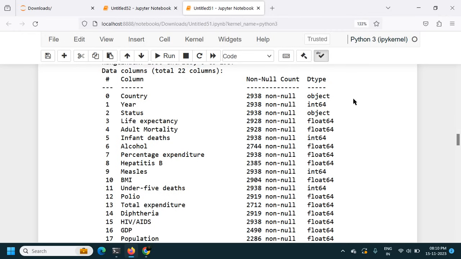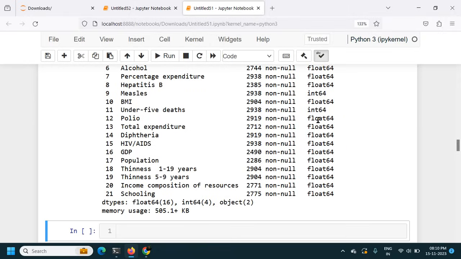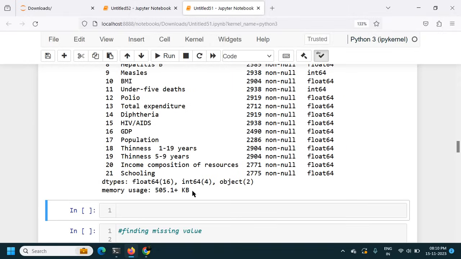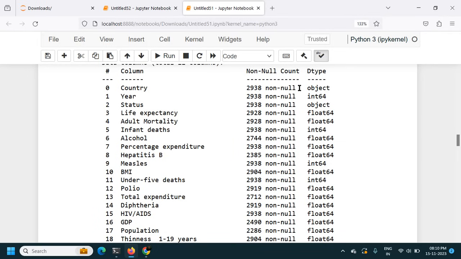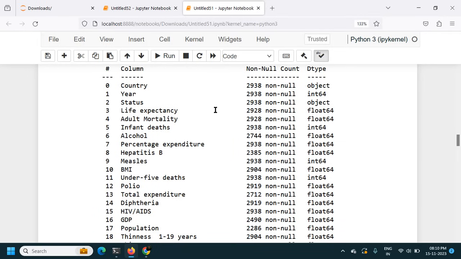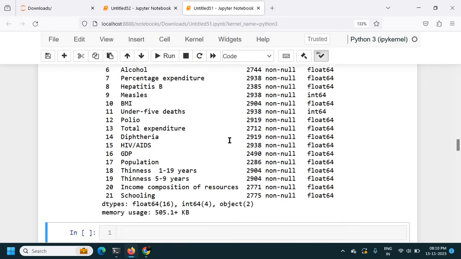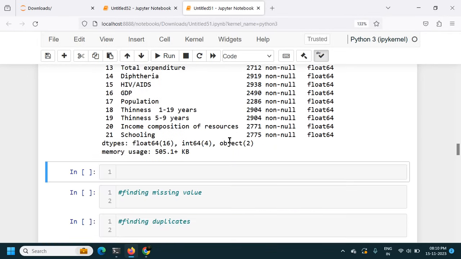The country is of data type object and the year is of int type, so all the column information is present like that. It also shows that in my data frame I have 16 columns with the float data type, 4 columns with the int data type, and 2 columns with the object data type, that is country and the second one is status. So this is how I can do some sanity check.